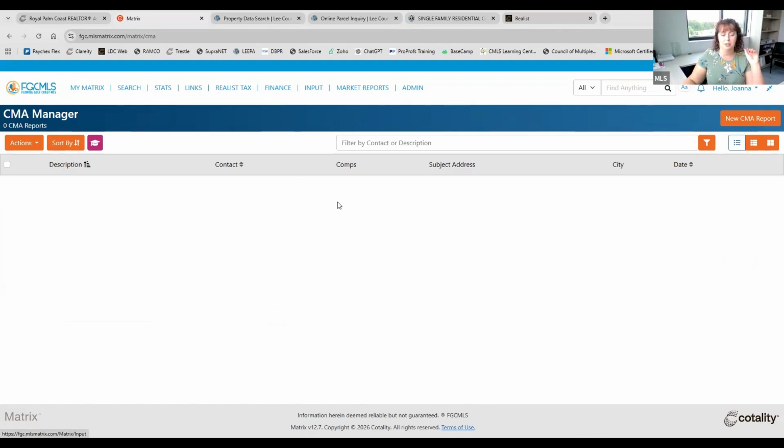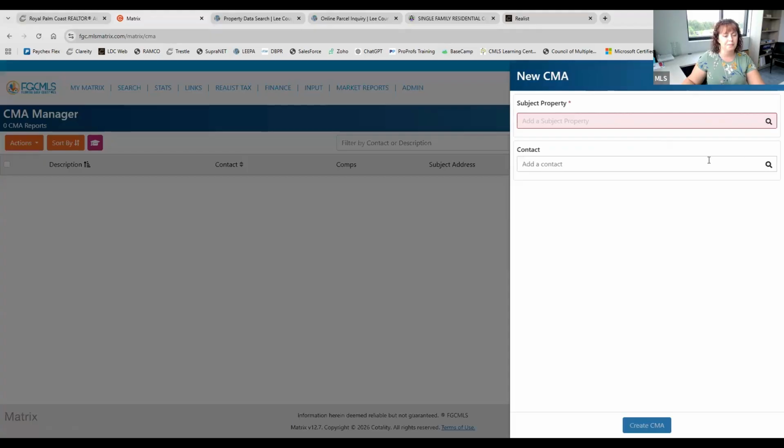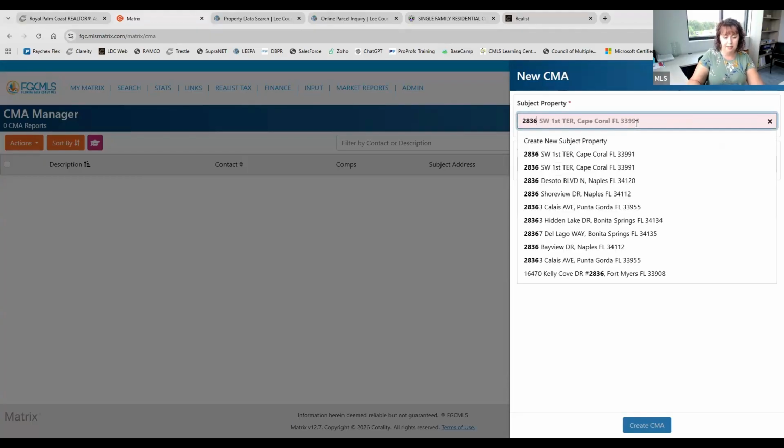And then we will come back to what it looks like in the chart form once we've created our CMA, because it is a very, very nice view. Now that they've upgraded this, they've color coded things, super, super great. So where we're going to start is up here under new CMA report, and then we're going to go ahead and add a subject property.